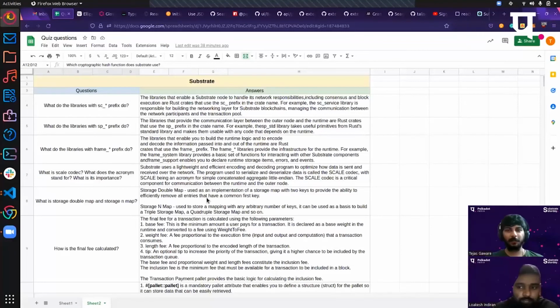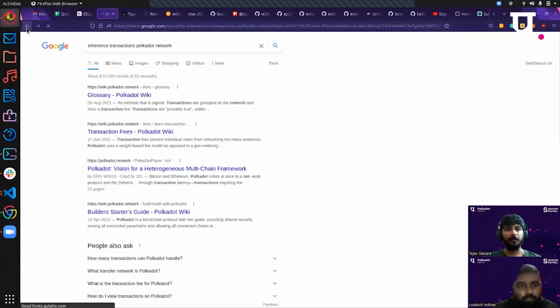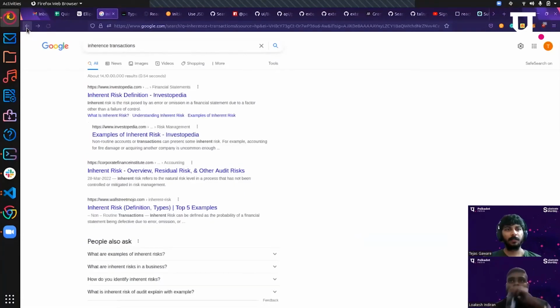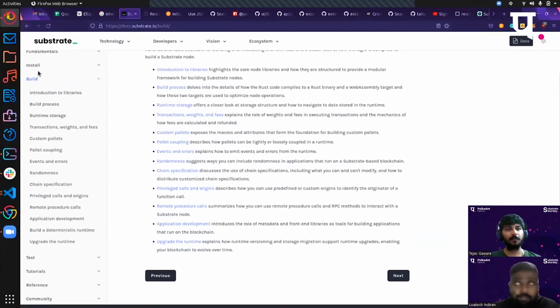So basically, why this approach? It's always better to test your knowledge. Just reading something doesn't fortify what you have learned. Always you need to test out what you have learned. That's why we take quizzes and exams, right? So that's why we came to this approach. And mostly this is based off of the Substrate docs only. So you can go to the Substrate docs. Yeah, so this is mostly from the build part.